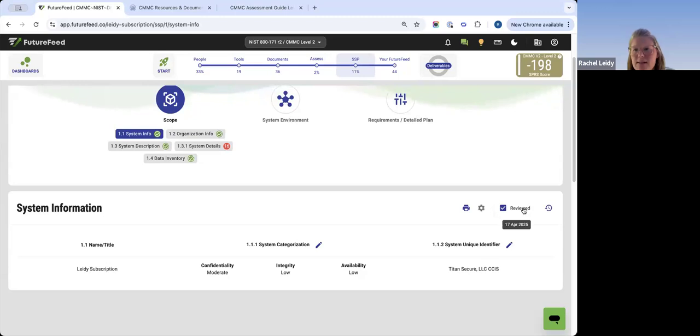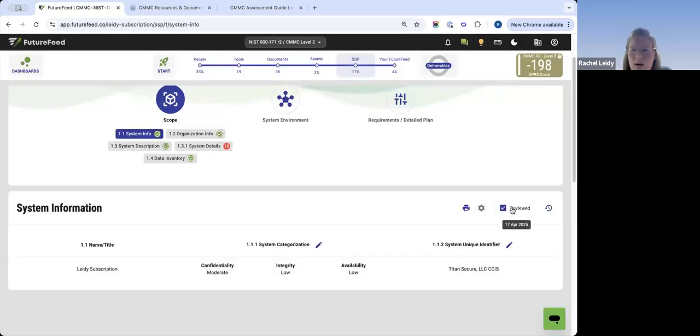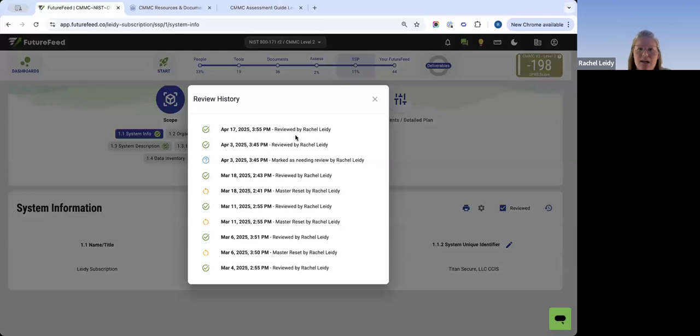So here we have reviewed flags, and if you want to reset them, you just click on the setting icon. I always forget what that icon is called, like a cogwheel or something. But click on that and you can reset all the flags. Right now, someone reviewed this section of my system security plan. And by checking that they reviewed it, that tells me they reviewed it and they're saying it's filled out and it's accurate. And if I want to see who did that, you can click on the history and see who last did that review.